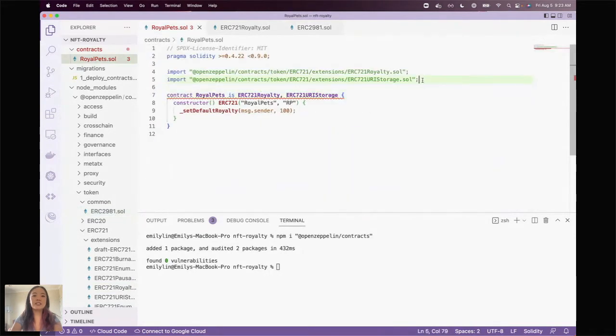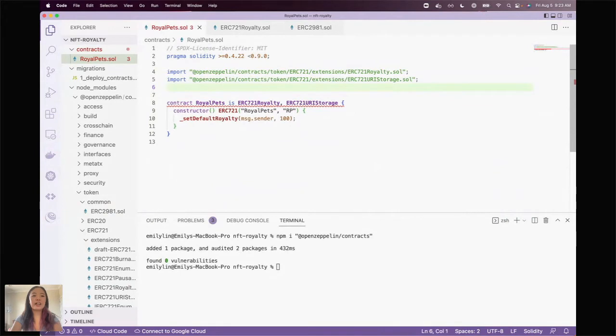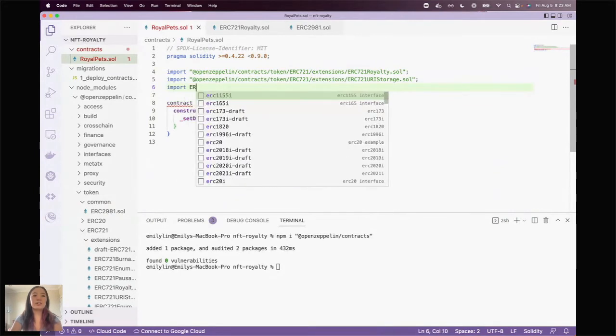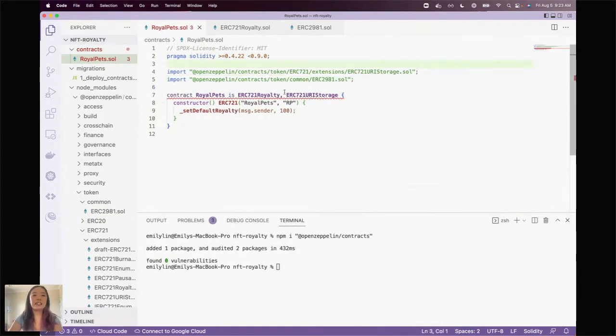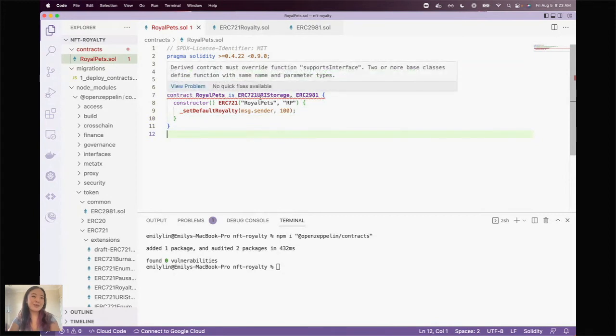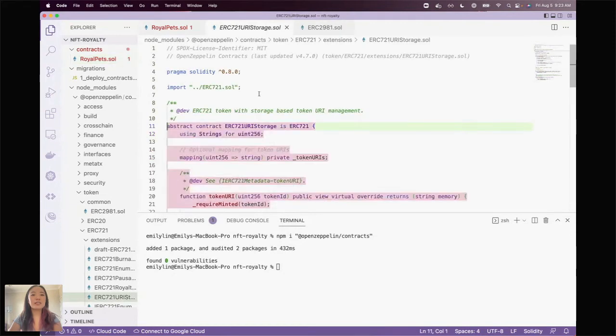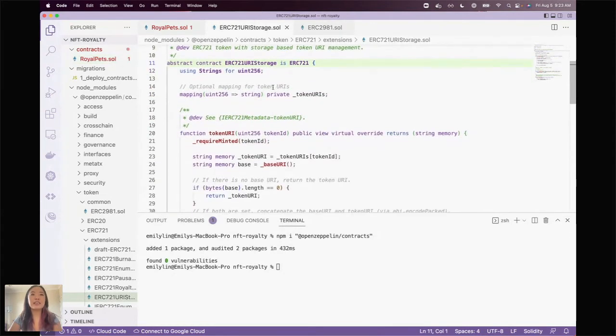So instead of ERC 721 royalty, let's go ahead and also import 2981, remove this, and then remove this. 2981. Does that fix our problem? No, because both of these do override supportsInterface. If you remember, supportsInterface is essentially what tells another contract whether or not it supports that ERC 721 interface and the ERC 2981 interface.